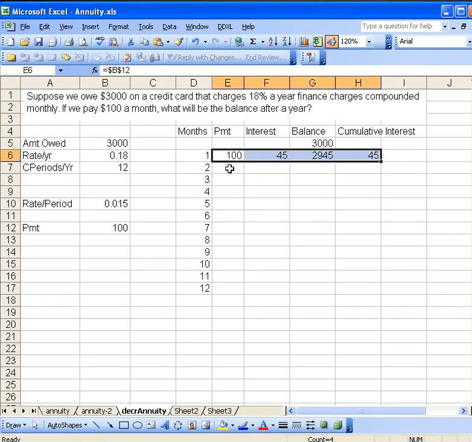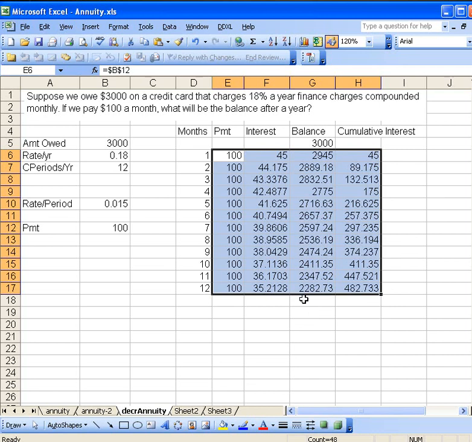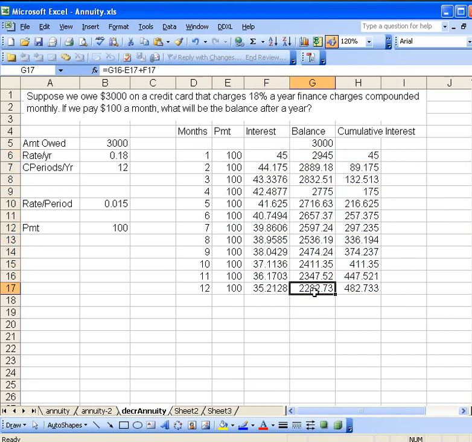So here is this first row, which we very carefully made up. So I want to copy that down through the remaining months of the year. I can just take this and double click the little fill handle, and there we see the balance now down here at the end of the first year. We still owe $2,282. The bank has made $482 off of us. So that's kind of the information that you can keep.